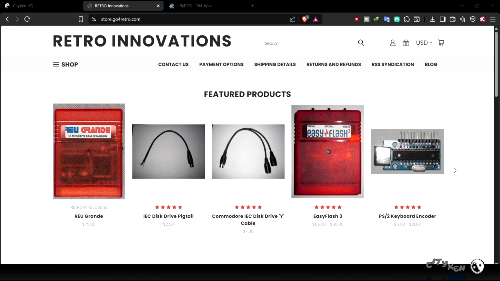Now that we've talked about the features of JiffyDOS, let's see where we can find JiffyDOS and get it and download it and install it. So here it is. In order to get JiffyDOS, you got to go to store.go4retro.com, and as you can see, it is a shop. They sell all kinds of stuff for retro computing. It's run by Jim Brain.